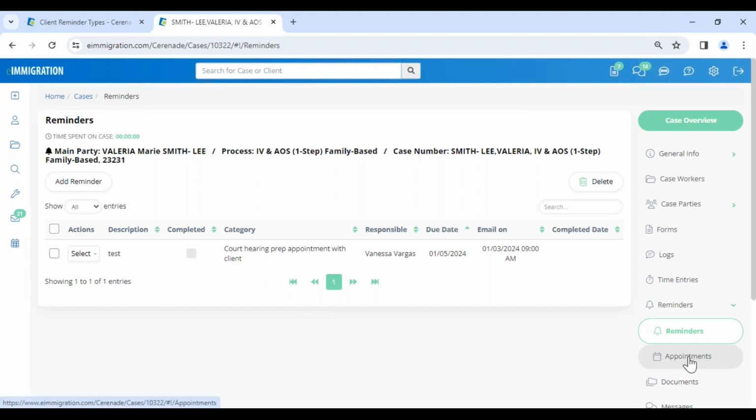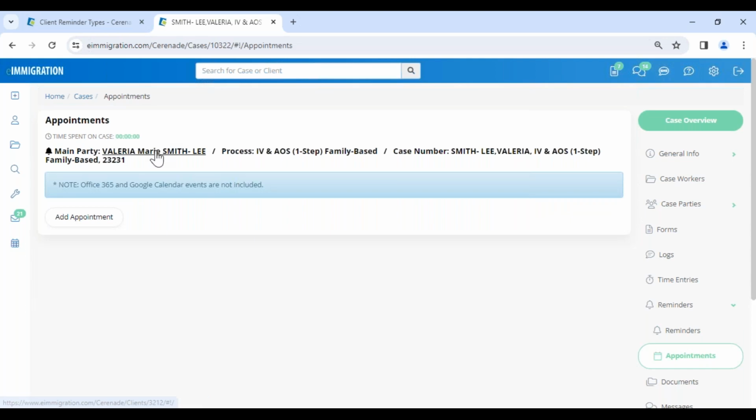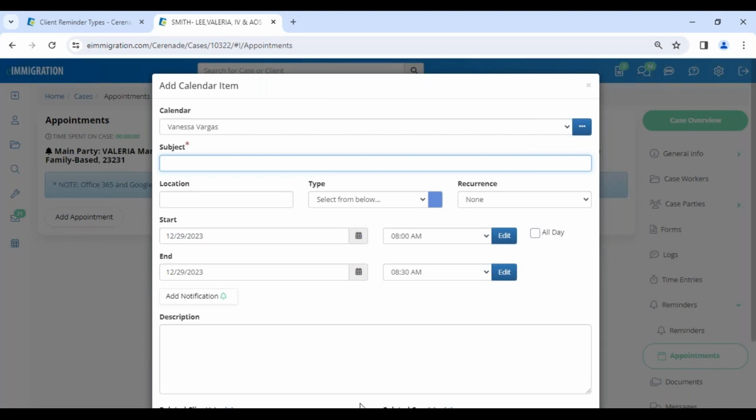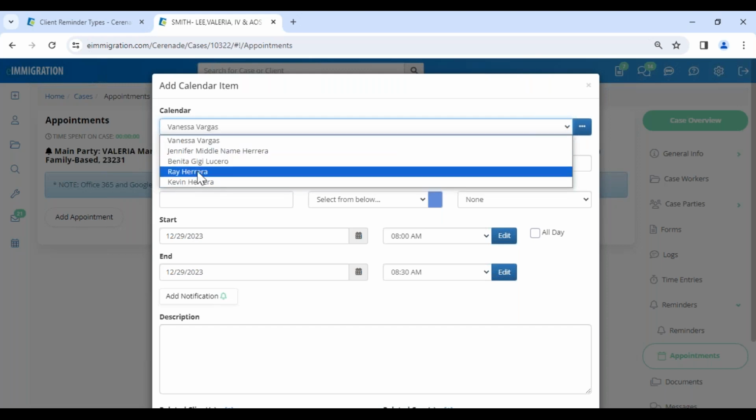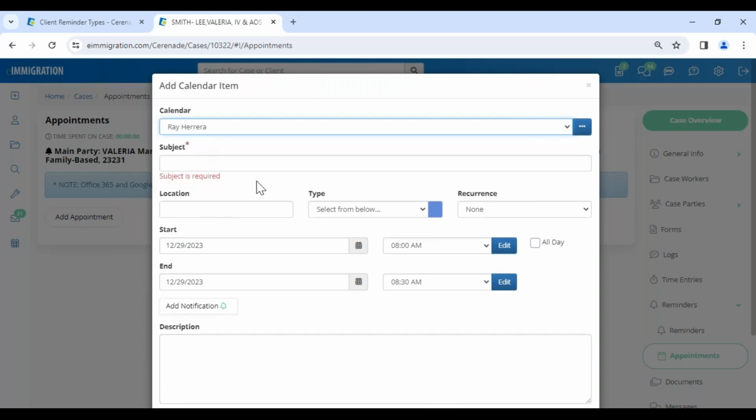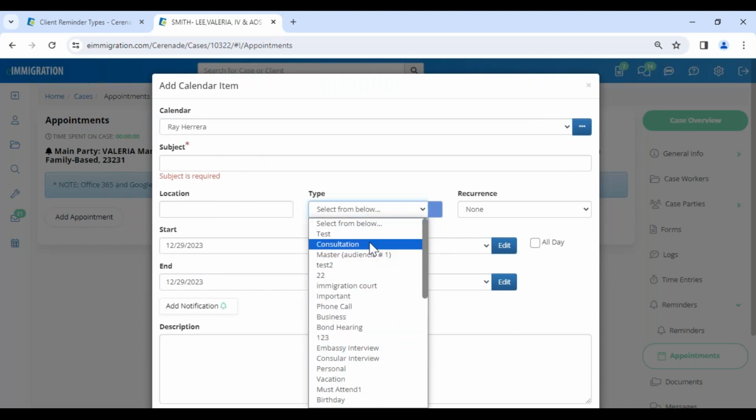Also notice that if you click on appointments, either from here or the contact profile, you can add an appointment. If you have synchronized or linked your Office 365 or Google Calendar events, you can't add an appointment from here. This is eIMMIGRATION's calendar. Okay, so we're going to talk about the calendar, and I'm going to show you how you can share your calendar with your team so that you can book an appointment on their behalf. For example, if we need Ray to handle a consultation, or the court hearing prep appointment, I can customize this drop-down menu as well.